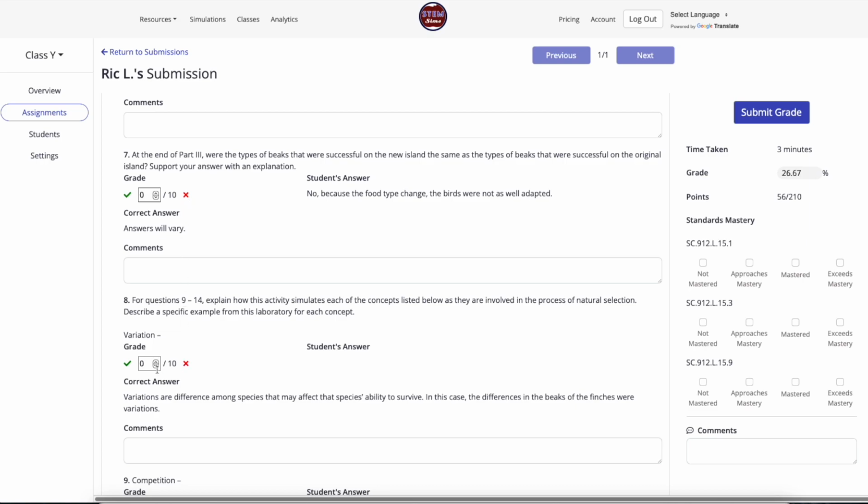Some lessons are coded as key lessons addressing a particular standard. If a lesson is so coded, a Standards Mastery selection area appears on the right side of the screen. After grading the lesson, choose which level of mastery on that standard the student has achieved. Rolling over the standard presents the text describing the standard.